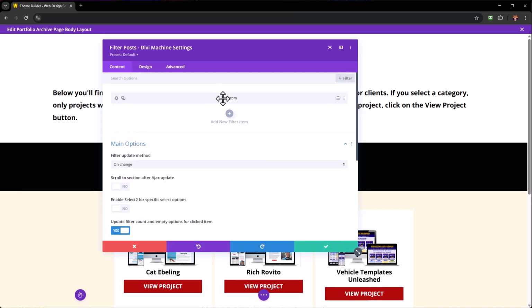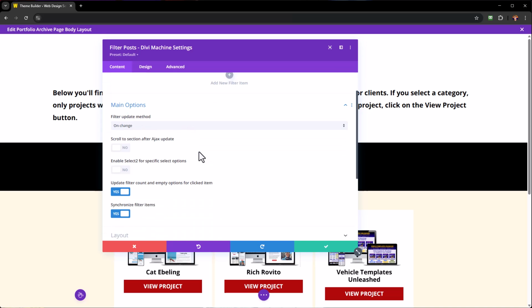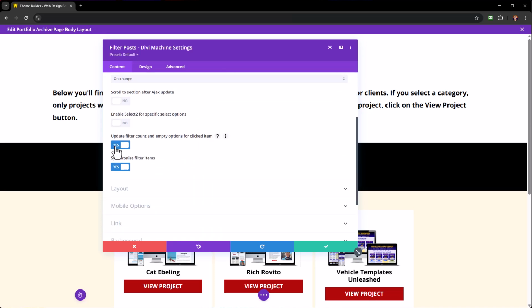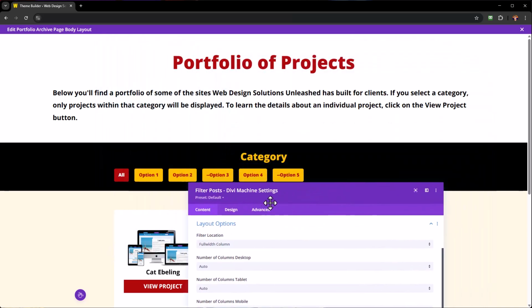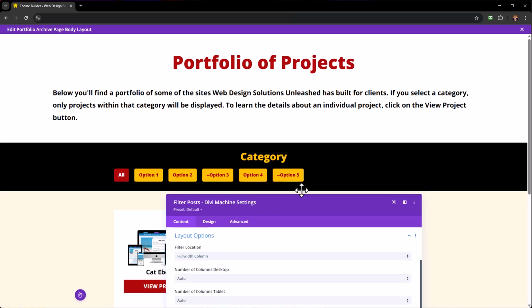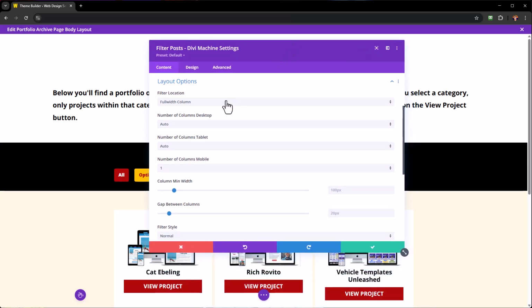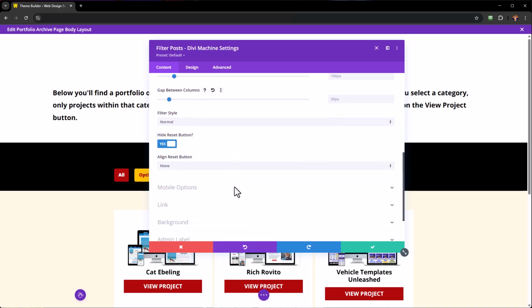Now we're looking at the category, the main options. We want things to update every time something changes, meaning they've clicked on a category. We want to update the count, and we want to synchronize the terms. For the layout, we wanted to use a full width column. If I move this to the side, you can see that's how it's going to display. The number of columns is automatic on desktop and tablet, just one on mobile. A minimum width, we can specify a gap.